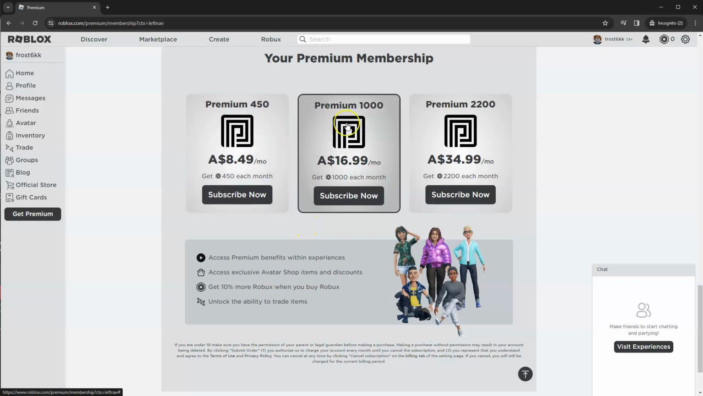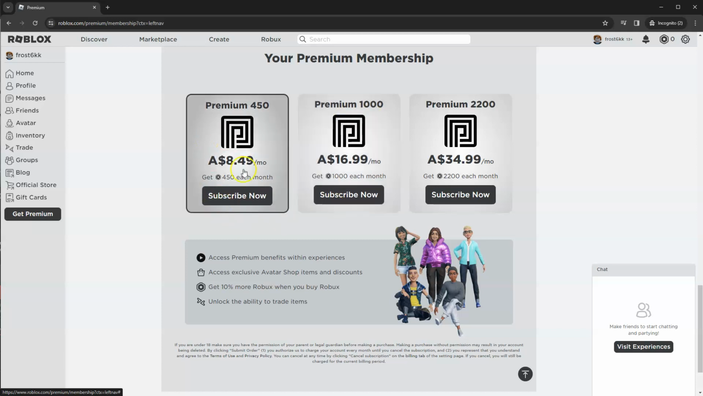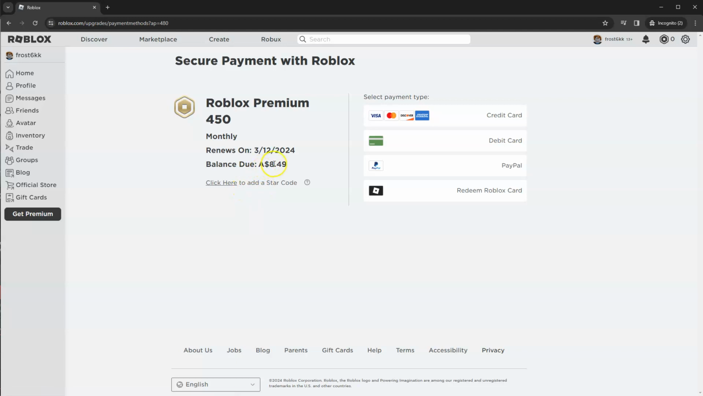Now Premium does cost money, obviously. So select the Premium package that you would like to choose. We're just going to select the $4.50 each month, which is Australian $8.49.